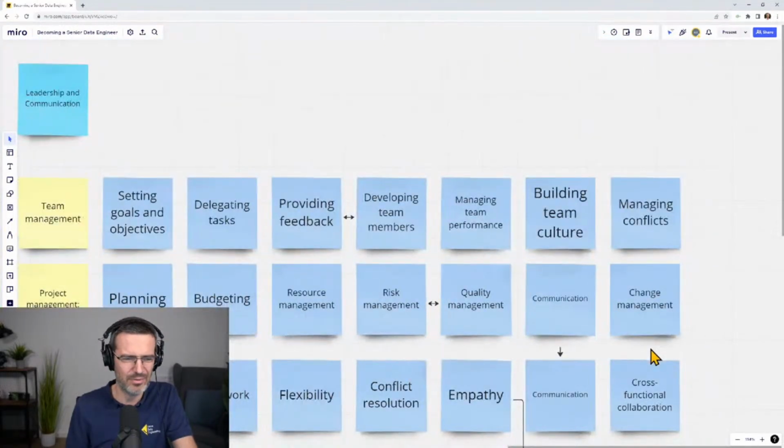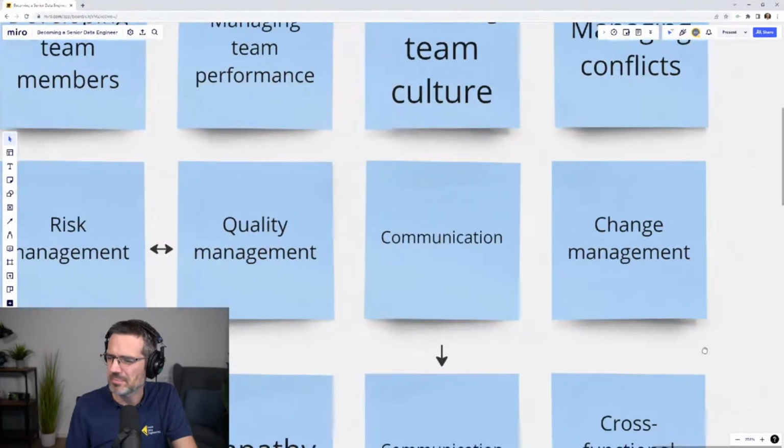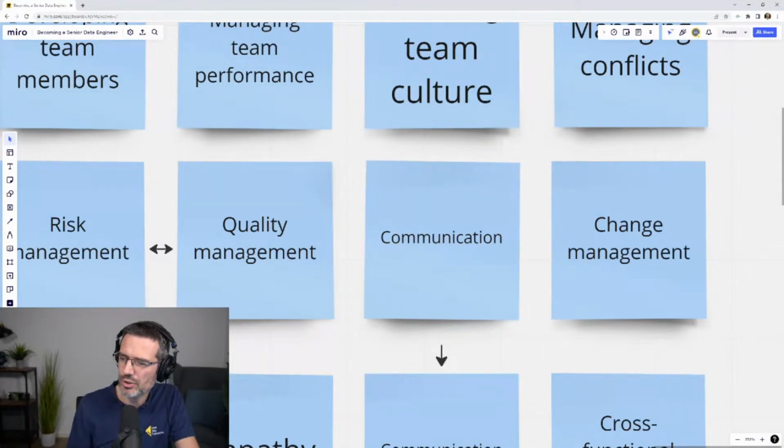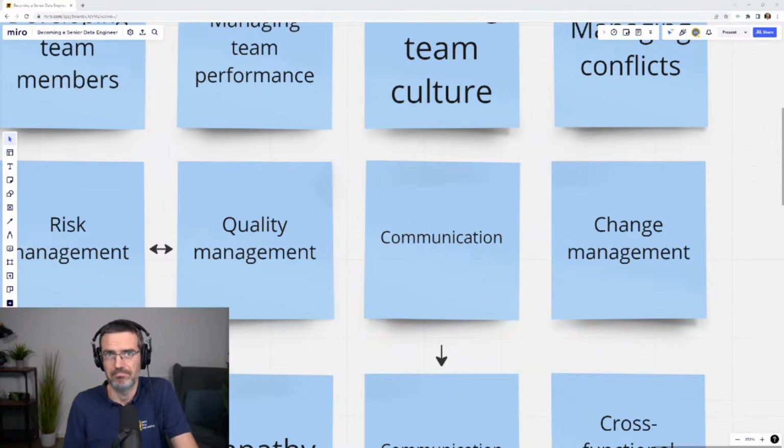Communication, didn't we have communication here? No, not yet. Senior engineers should be able to communicate effectively with stakeholders, including project sponsors, team members, and other stakeholders, to keep them informed of project progress and ensure that the expectations are managed. That is a big point for a senior engineer, a team lead.